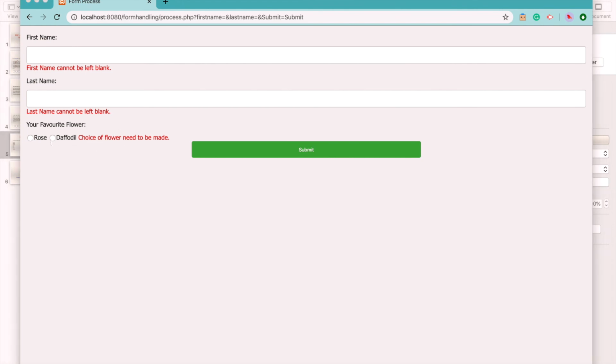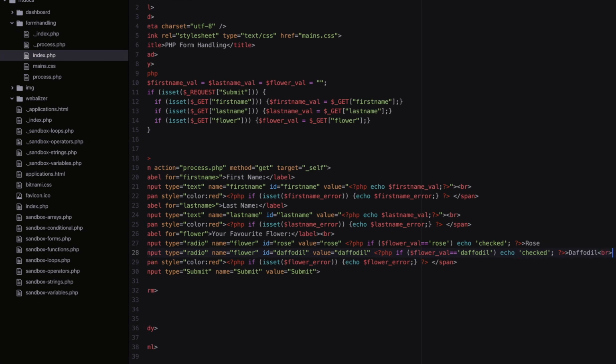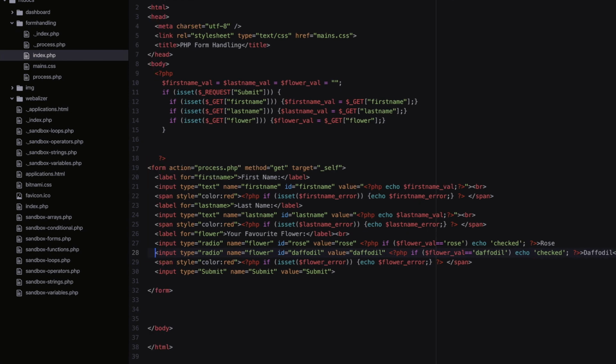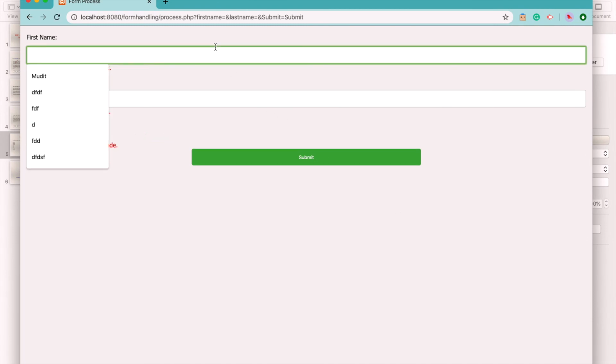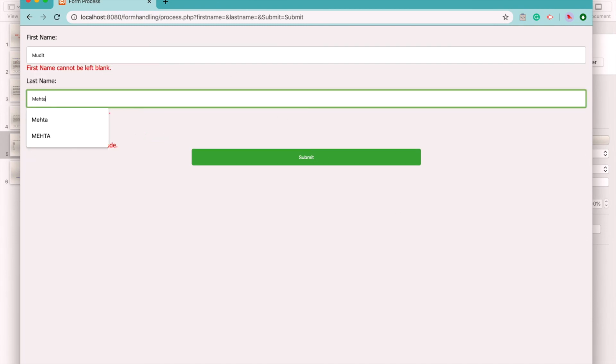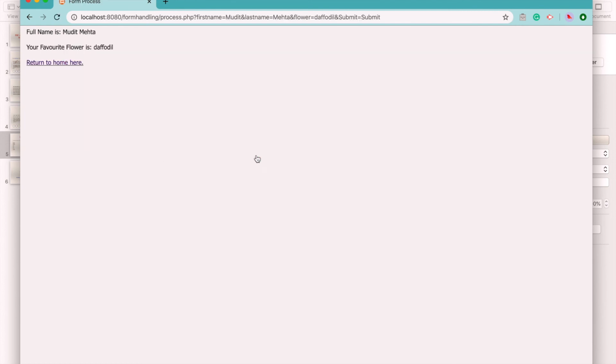Let me bring it down. Just put a break tag here, save it. This is how we successfully do, using the get method, a form creation and submission to the server, and then you can process howsoever you want the data which you collect from the client.